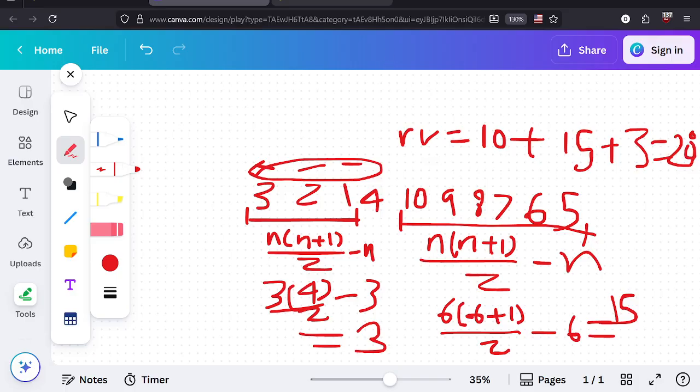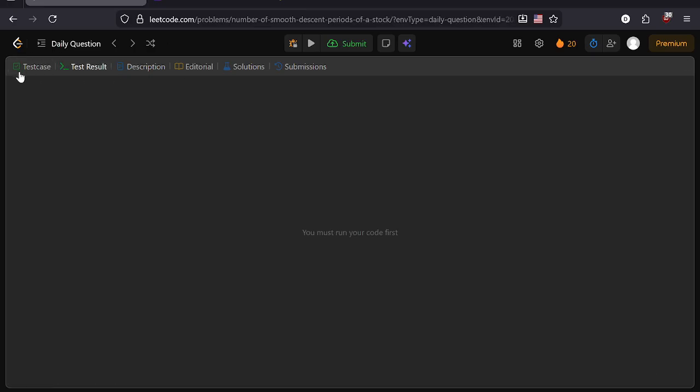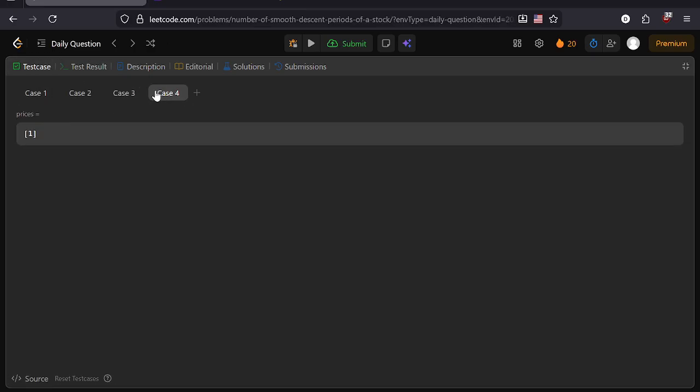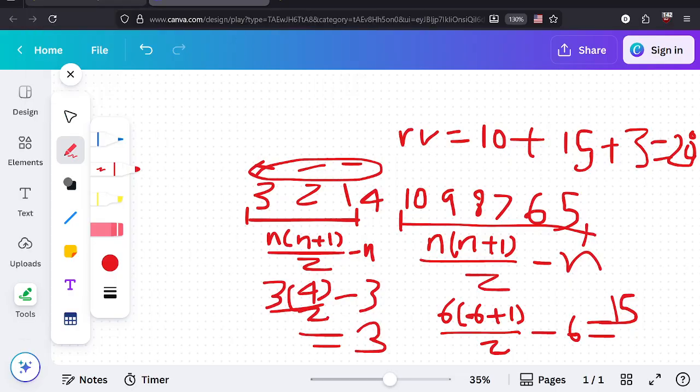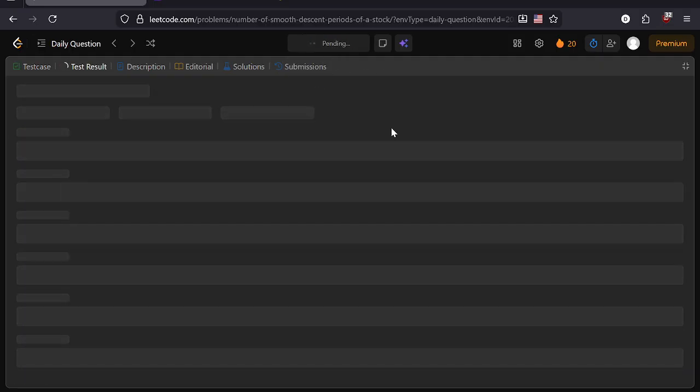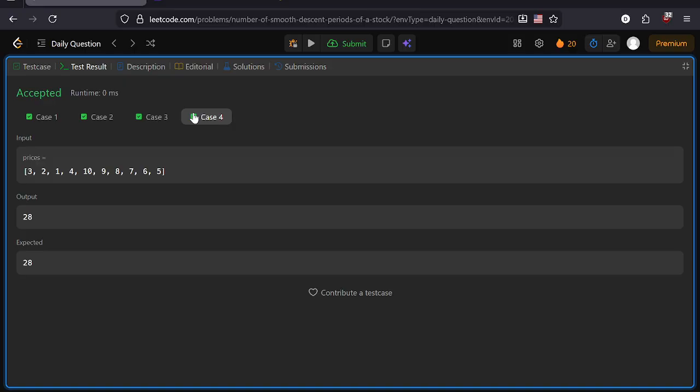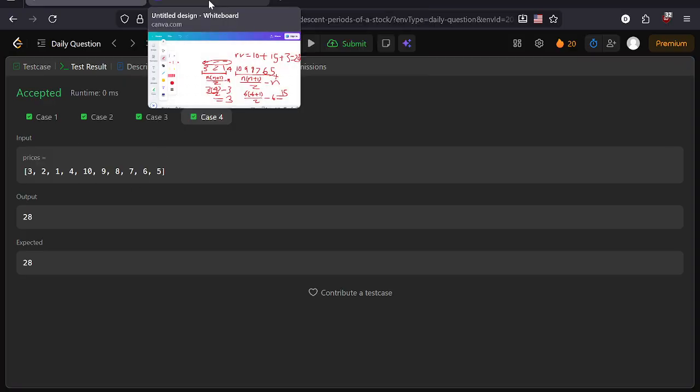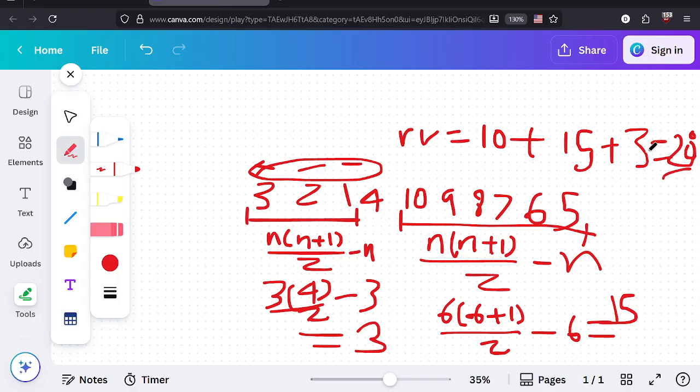And so actually what I'm going to do is add a test case of this array just to check if I was correct. 3, 2, 1, 4, 10, 9, 8, 7, 6, and 5. Run it. And so, yeah, that's going to be 28, which is exactly that, 28. So, yeah, this is just the approach you do.